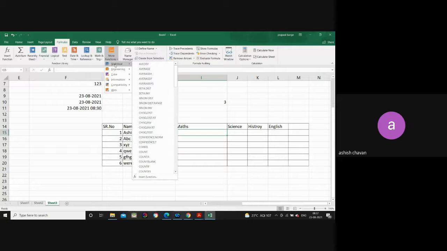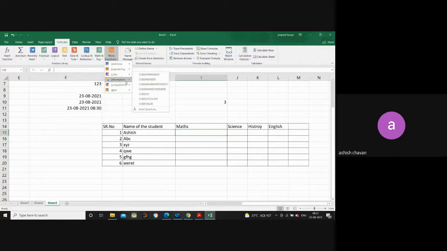Even if you want to use some higher level functions or formulas, you can go for engineering, then cube, then information. So multiple things are available. The thing is how effectively you are using them, and the second thing is what the requirements are. So as per your requirement you need to use those particular things.